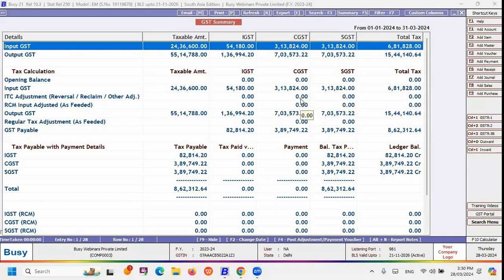This is called the GST summary report. This report gives you complete clarity about the tax calculations, that is taxable value, IGST, CGST value, SGST value, input GST, output GST, adjustments, everything you can get to know.